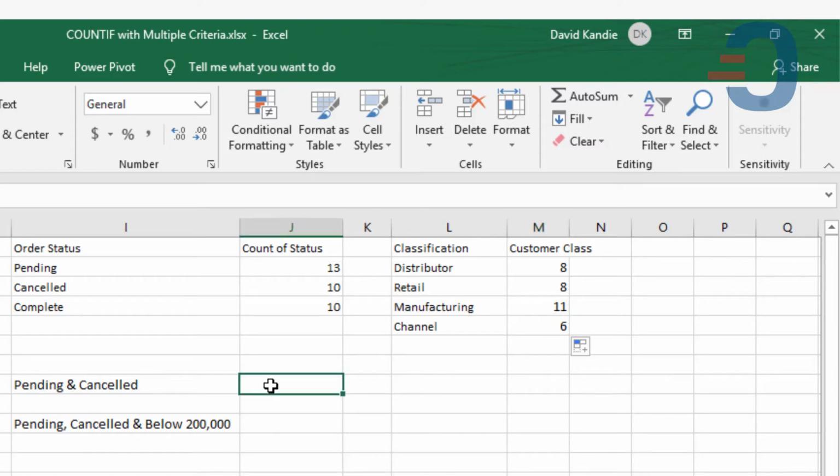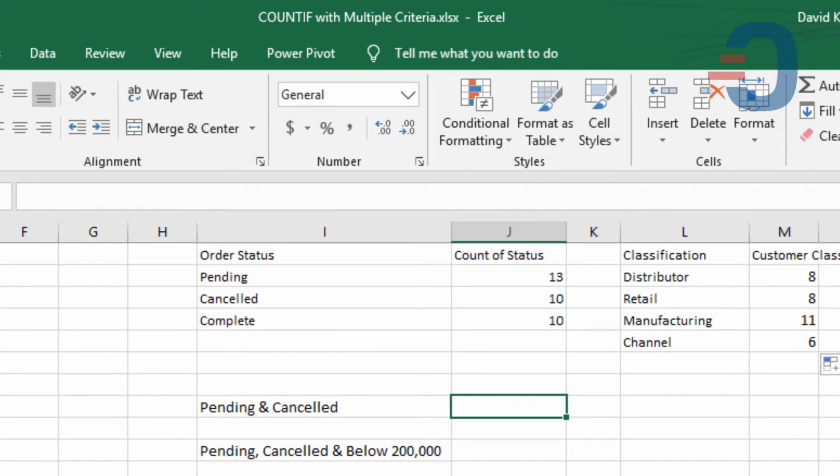The next one is using COUNTIF for multiple criteria. Now we want to count only order status that are pending, and now we want to use the COUNTIF function to count using multiple criteria.